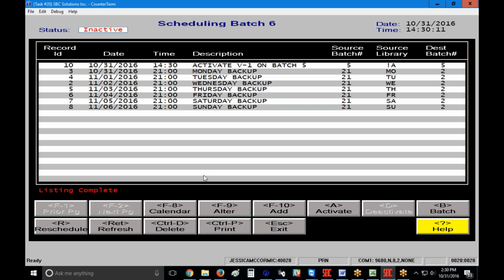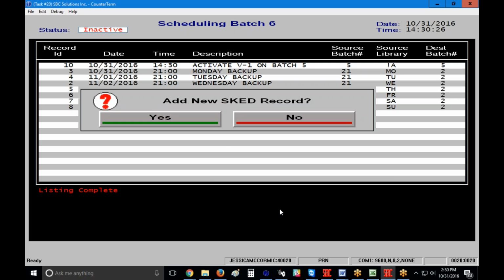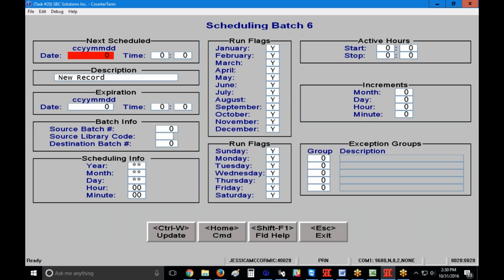So I'm going to add a new item. I'm going to add my daily print job. So I'm going to click on the add. Do I want to add a new sched record? That's what we call the table. You say yes. First thing is, when is the next time that you'd like this to run?